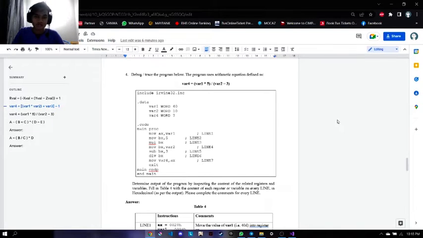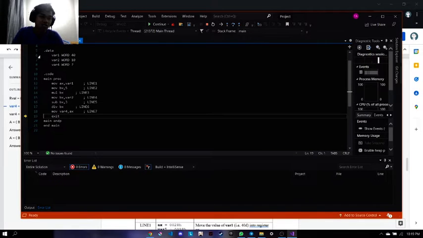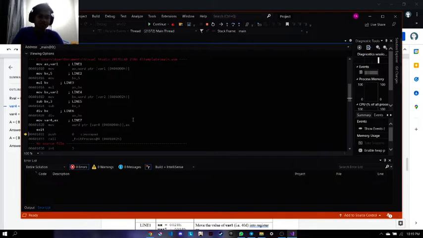For question number 4, we need to debug the program below. Use the arithmetic equation as in the question: var4 equals var1 times 5 divided by var2 minus 3. It gives us the program, so what we need to do is open Visual Studio Code and copy the program, just like I did here. Test it and check the operation to get a better understanding of it.